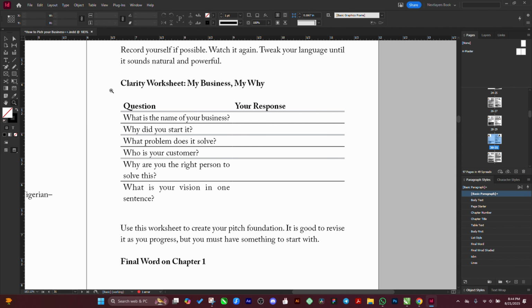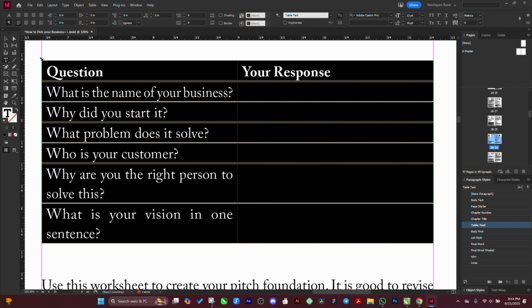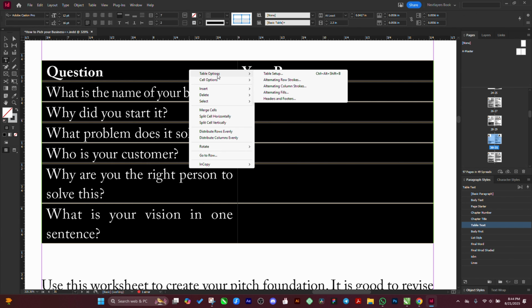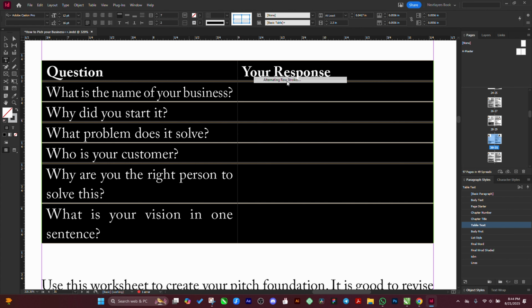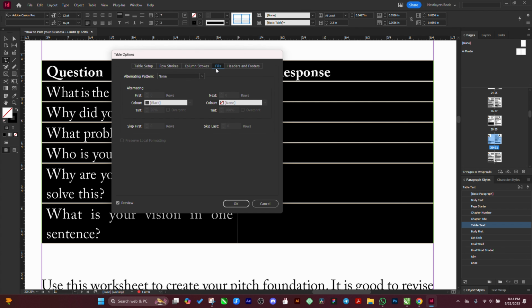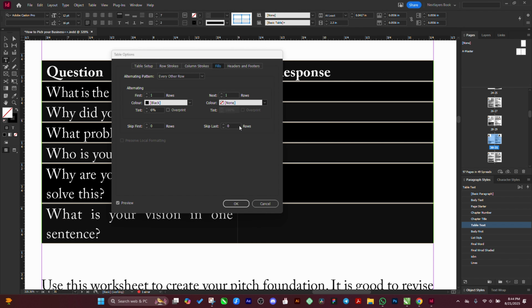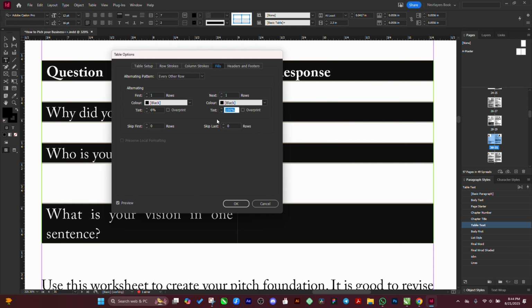All right, but I can even style this in a better way. I will repeat the same step, select everything, right click on it, go back to table options. Let me go to my row options because I want to remove it. I'll say none, and then go back to fill, and then say alternate fill. I want the first one to be, let's say 6, and I want the second one to be a bit darker, let's say 15, and I click OK.